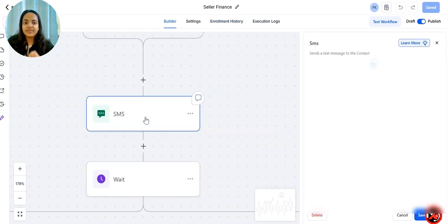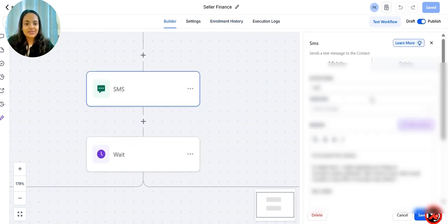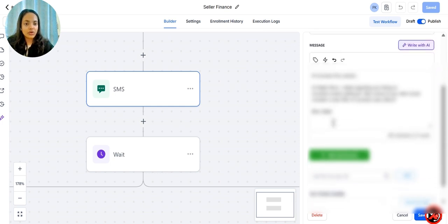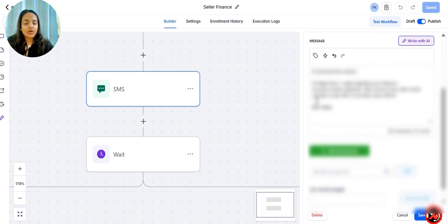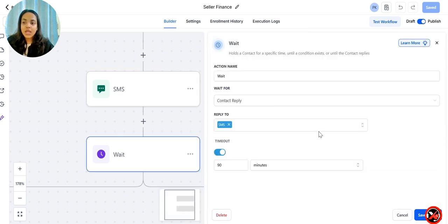GoHighLevel actually is very slow software, so many glitches usually occur. So, "Hi, contact name, I saw a recording listing on that particular custom address," which will be taken as a custom variable from that particular list. "Most curious if your client could consider a cash offer of dash." Then we have sent the message, and we are waiting for the reply.